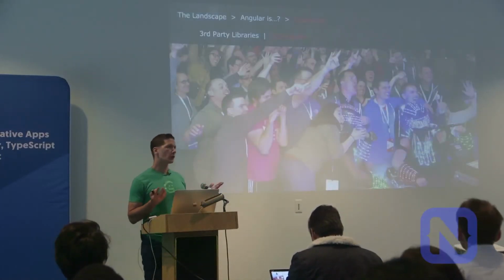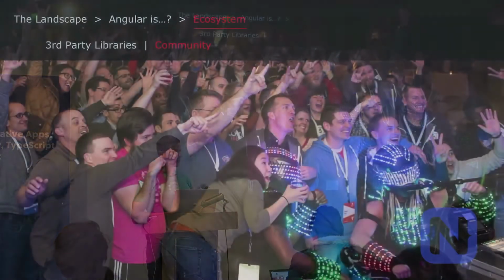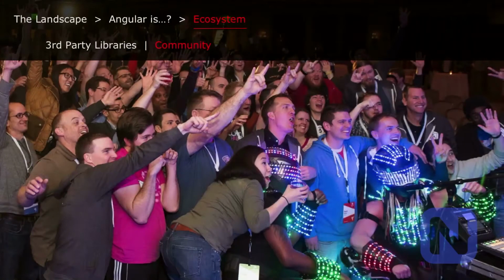And then community. So every framework has a community. However, the thing I would say is that the Angular community has a particular feel, especially people that have been in the community for a while understand this. And if you've been in other communities.